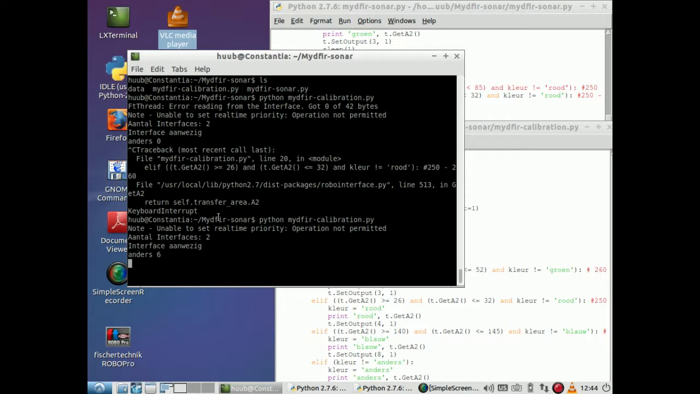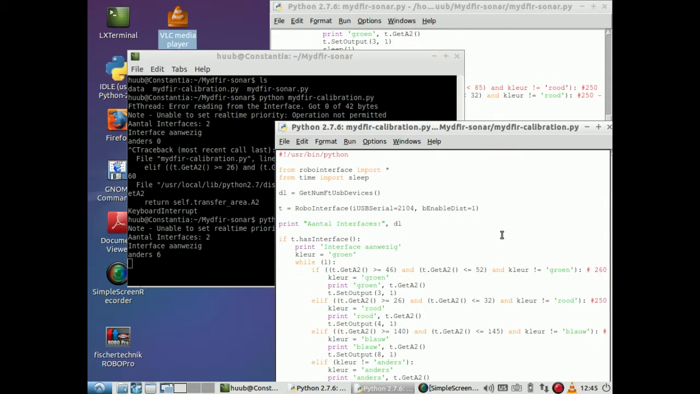Unfortunately, I can't show you on camera right now because I'm doing the screencast, but the Robo RF data link is actively communicating with the interface on the robot, but it's not doing anything. And here you can see the error hasn't come back. Number of interfaces, it says 2, and here it says "anders", which is Dutch for different, says 0, but here it says 6.